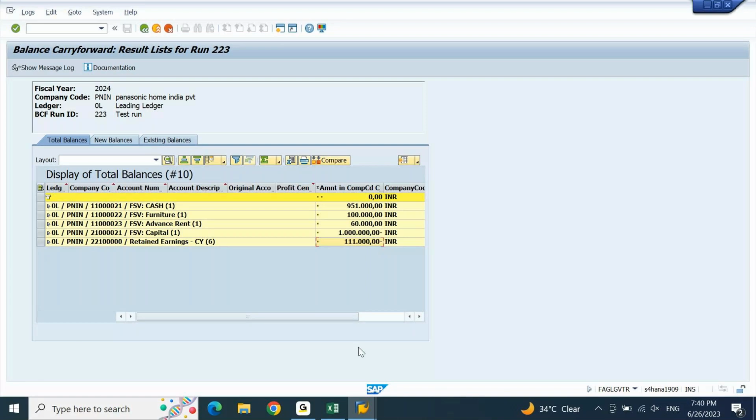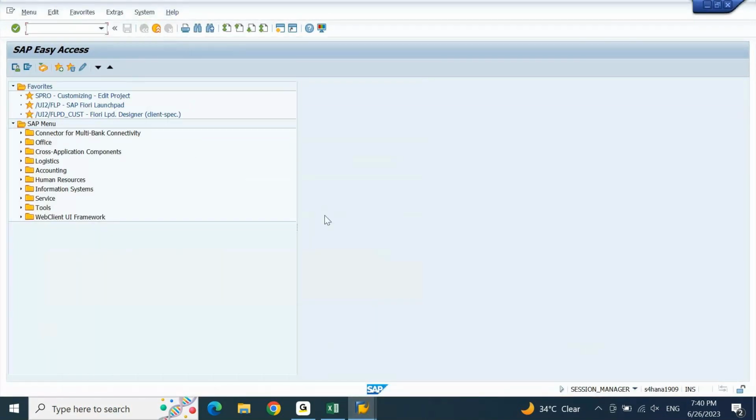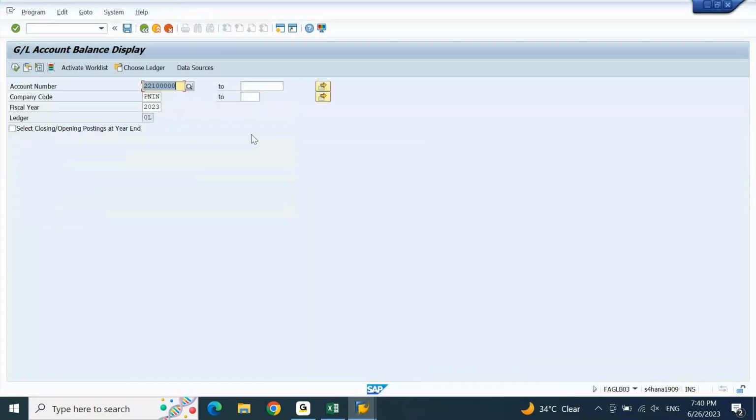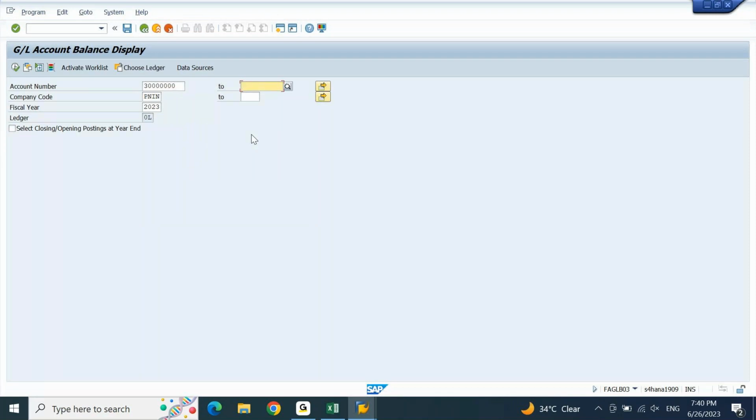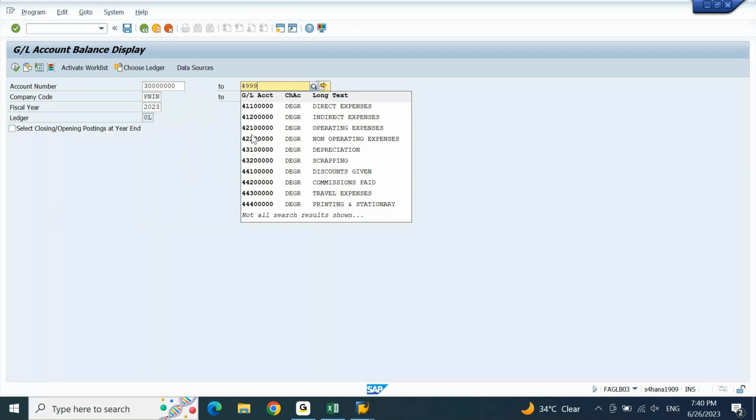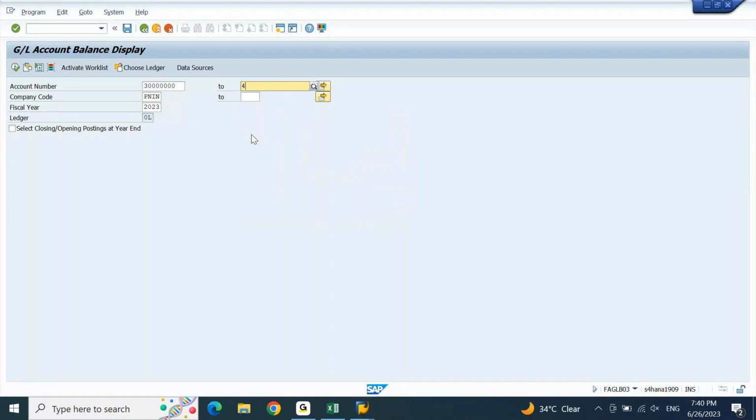What I will do, I'll go to the GL account balance report. This is my GL account balance report. Our P&L account range starts from the 3 series to the 4 series in general. I'll take 3 followed by all zeros and 4 followed by all nines. Are these P&L accounts correct? These are my P&L accounts. Let me execute this report for year 2023.